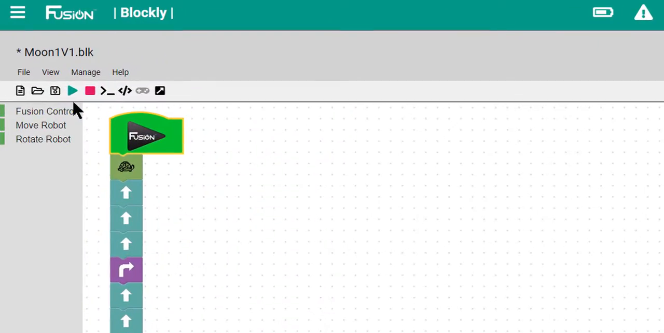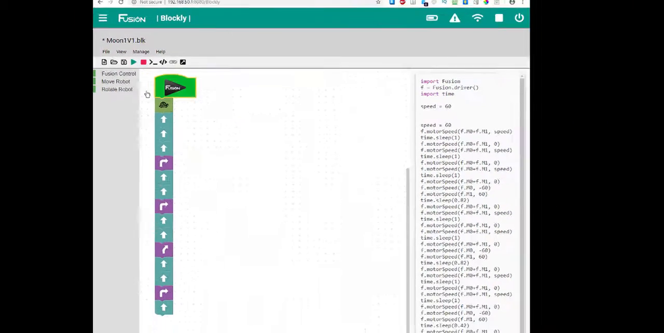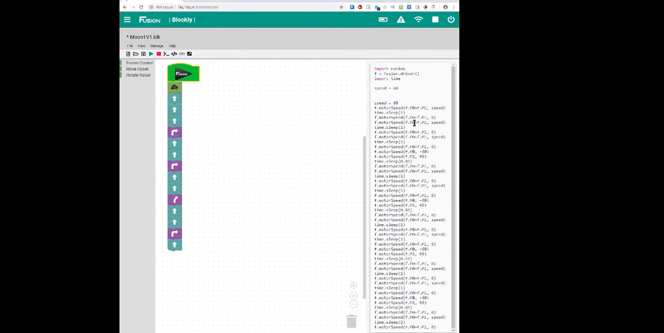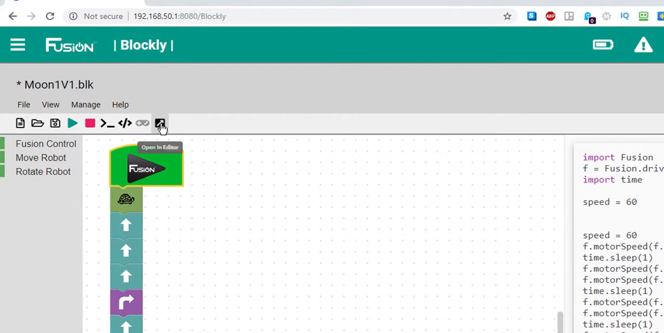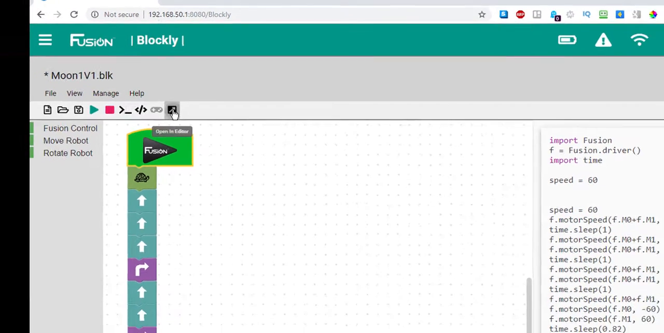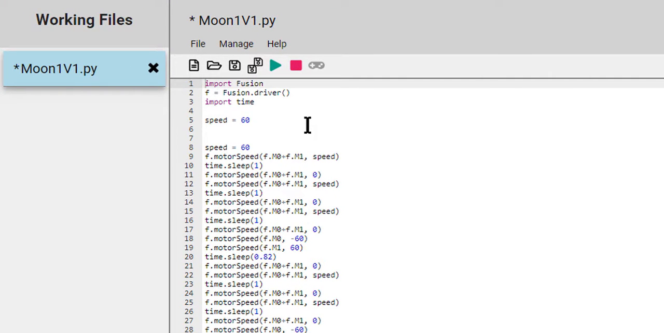However, if we look up here, there's a very nice extra. If we go to the code window, we find the Fusion system has produced a Python equivalent to that Blocky program. Now, if we go over to this icon here, it will transfer that entire Python program into the Python editor.